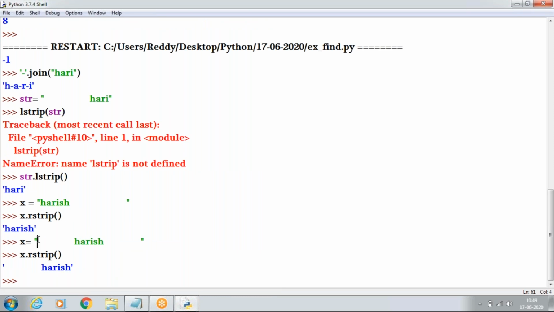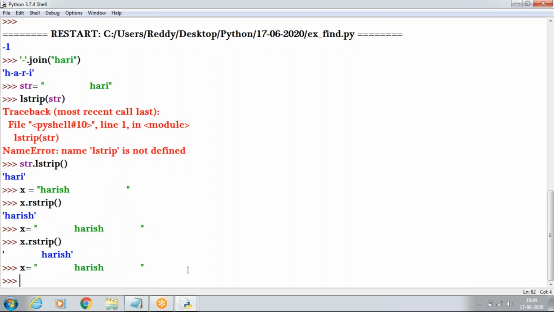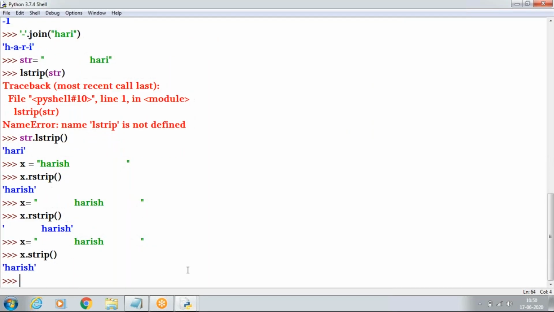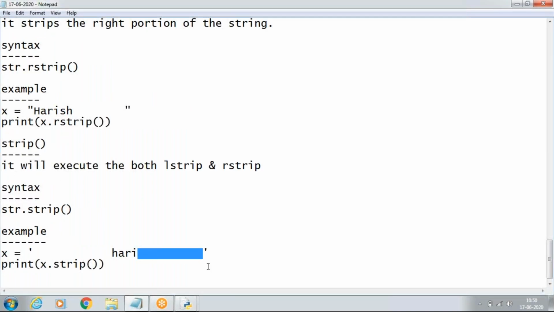I will use this one, x. The left and right have some space, and that's why I use the x.strip function. It will produce the data trimmed to Harish. And next, one more thing, two more functions: the length function and the split function are important. We'll see these two.